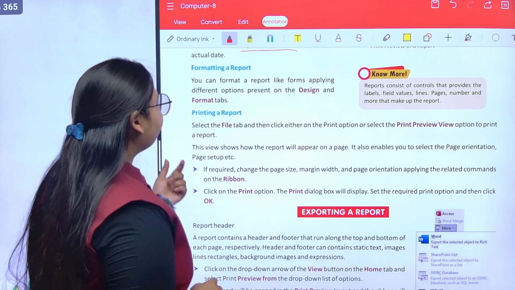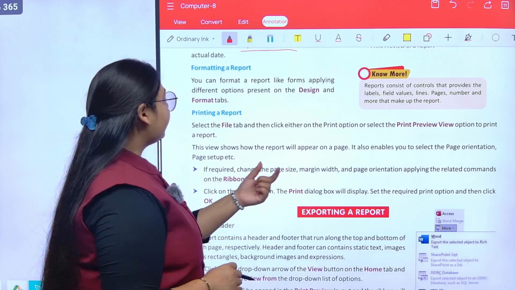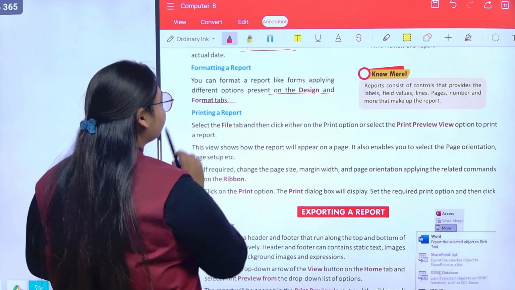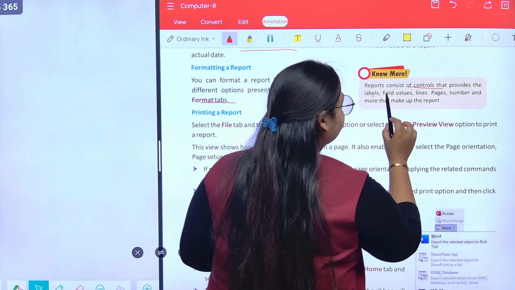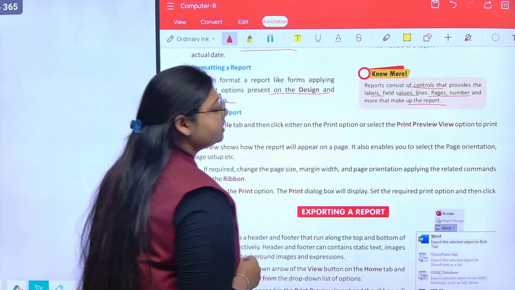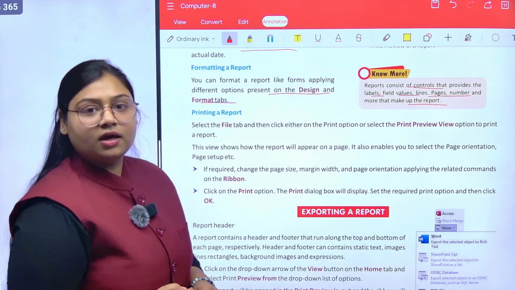Formatting a report: you can format a report by applying different options present on the Design and Format tabs. A report consists of controls that provide labels, field values, lines, page numbers and more that make up the report.